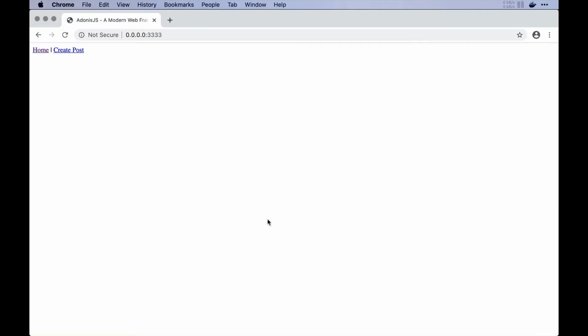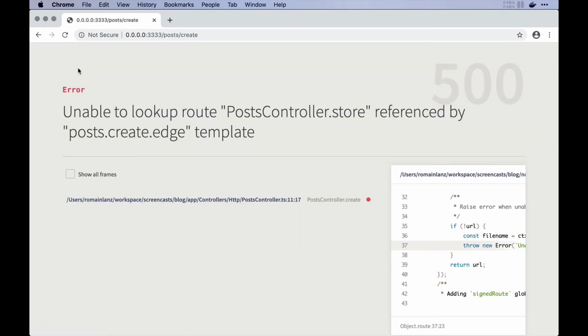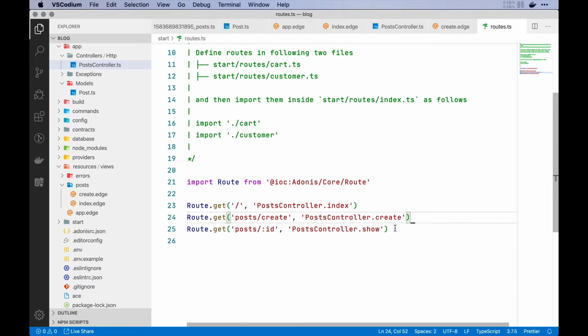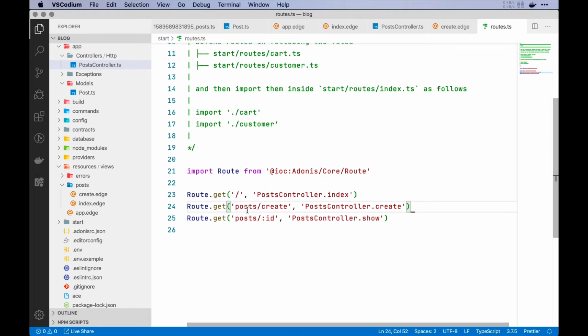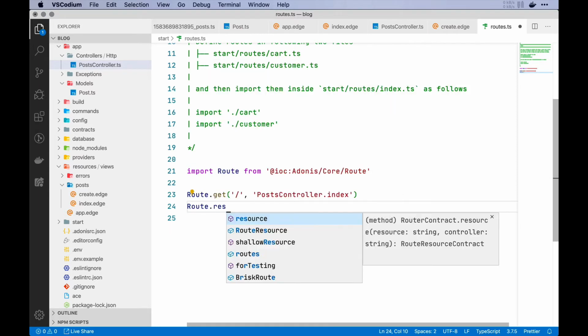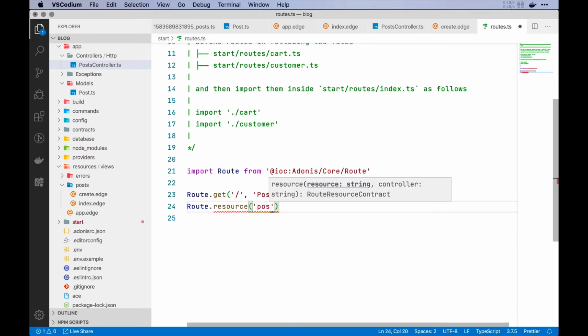Let's refresh. And now let's go to the create post view. And as you see, it's telling me that the post controller store doesn't exist yet on the routes file. So we're following a pattern. We are creating a resource called post, and we are creating routes to create, delete, update, and view the resource. That's called CRUD. And Adonis offers you a great helper for that called resource. So I can simply define the resource called post to the post controller.